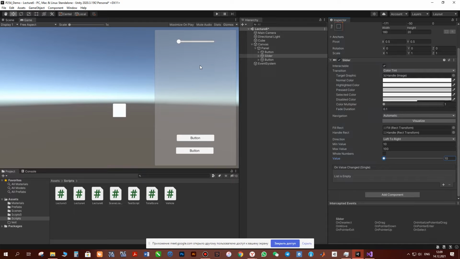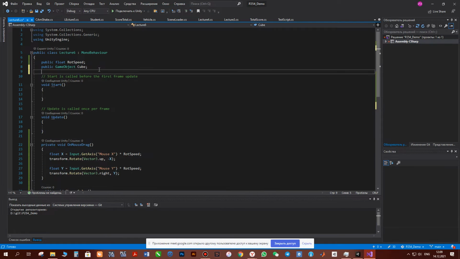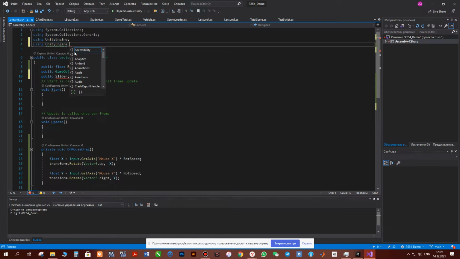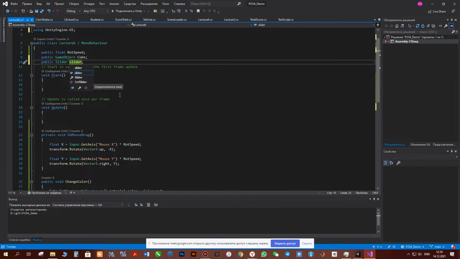And how to work with the slider, for example, let's write some function. First of all, we need to add a public slider. And it will be highlighted in red, because first of all we need to add the corresponding namespace, corresponding library, using UnityEngine.UI. So when you're working with the UI elements, you need to add the corresponding library. Then you will be able to create, for example, slider, input fields, and so on.